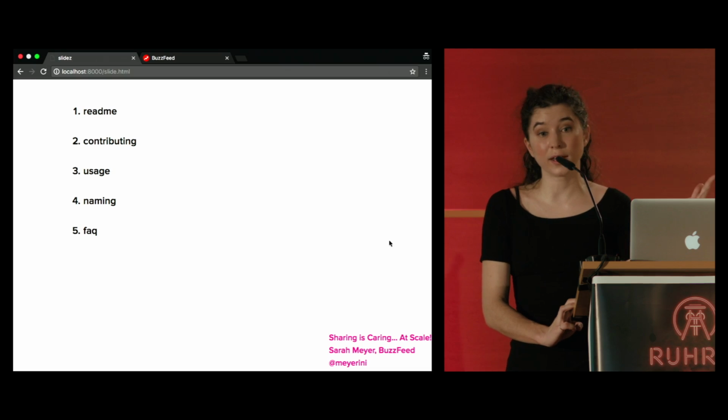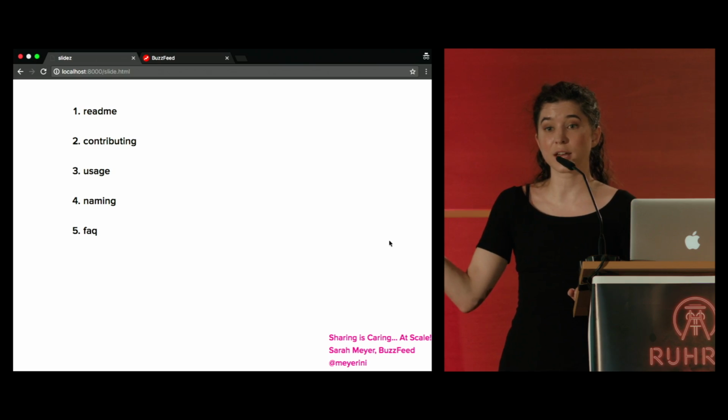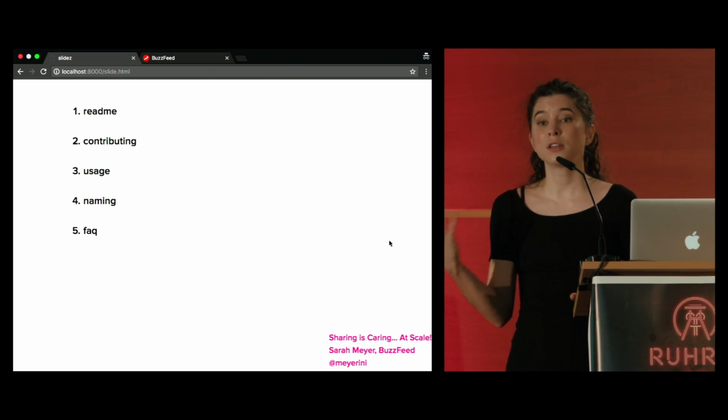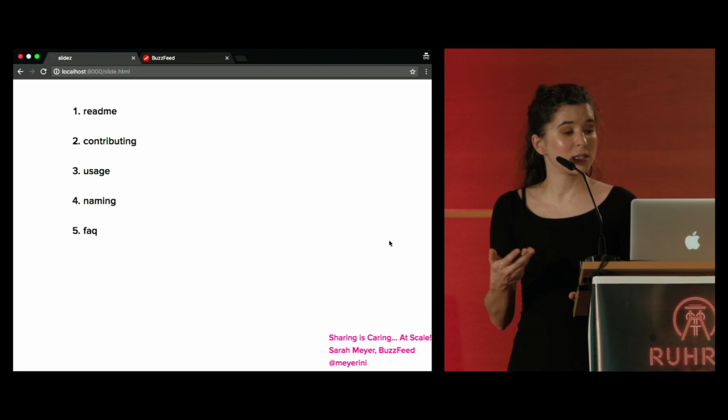So Jack has done a lot of documentation. There is a README. There is a contributing guide. There is a usage guide. Now, what's the difference between the contributing and the usage guides? Contributing is basically for building BuzzBlocks yourself. Usage is all about how to import them into your project and make them easy.